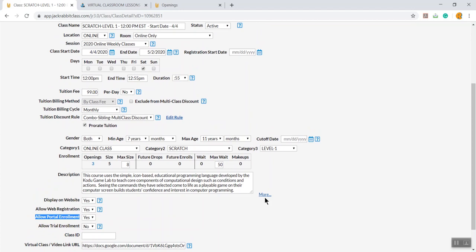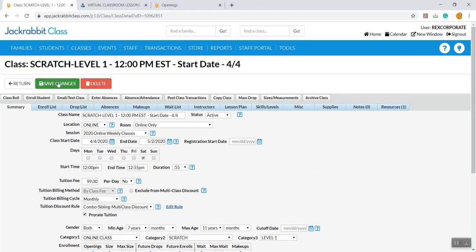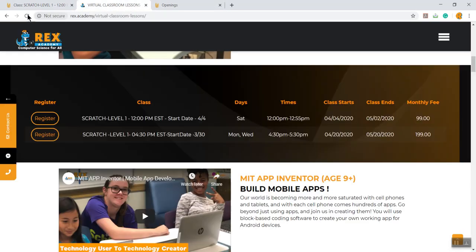A couple other things to watch under here in enrollment. Openings 3, size 5, so max size 8. So max size is the maximum number of people that can be allowed to enroll in that class. And if we change it to 5 and then save changes, go back to our website and refresh that.